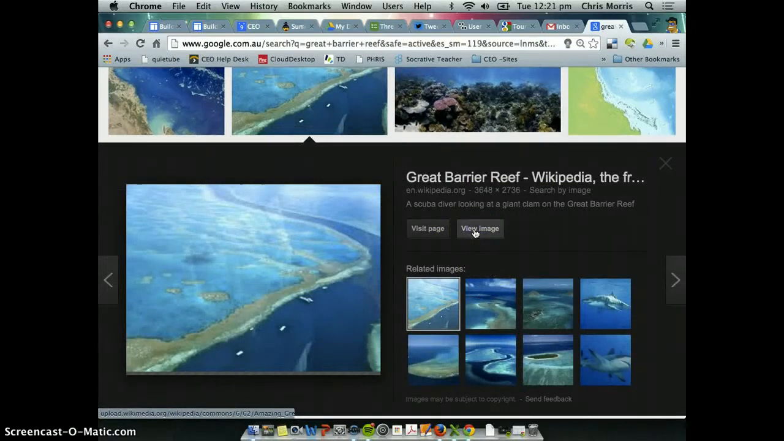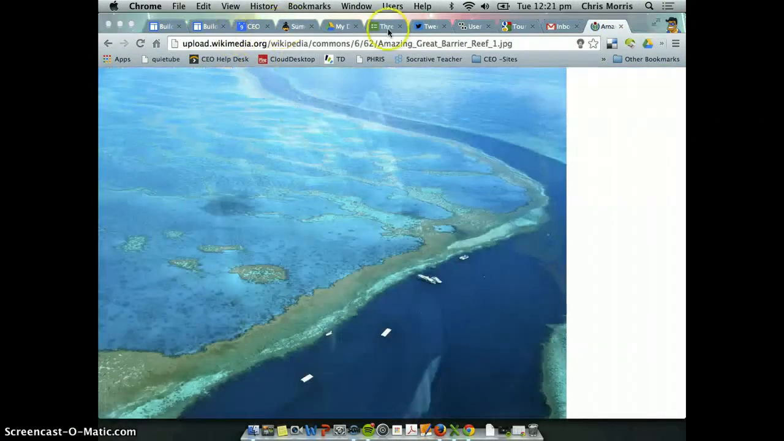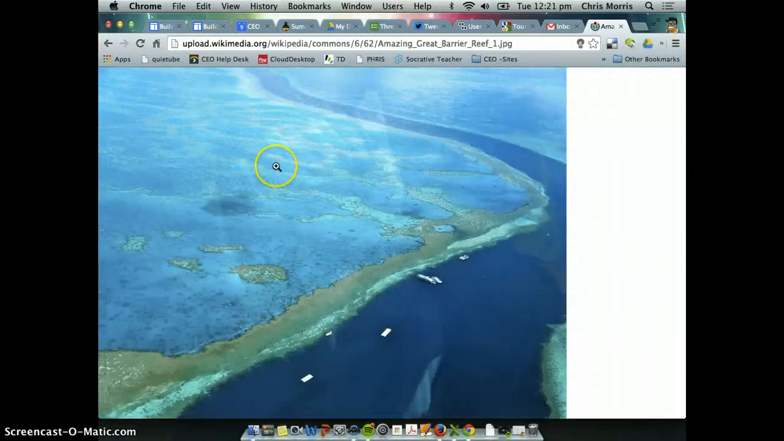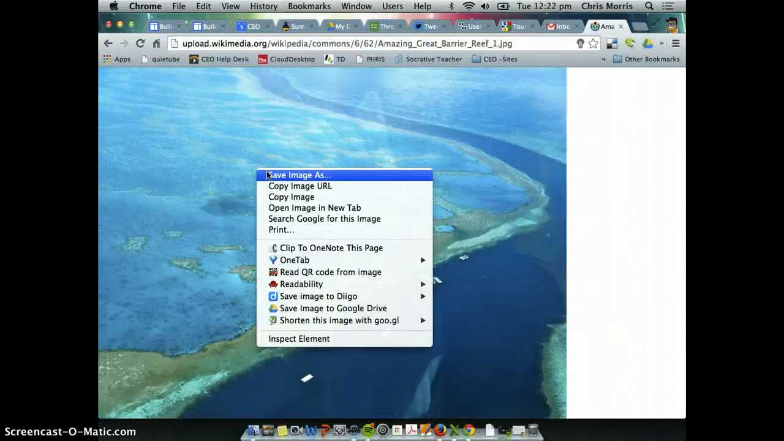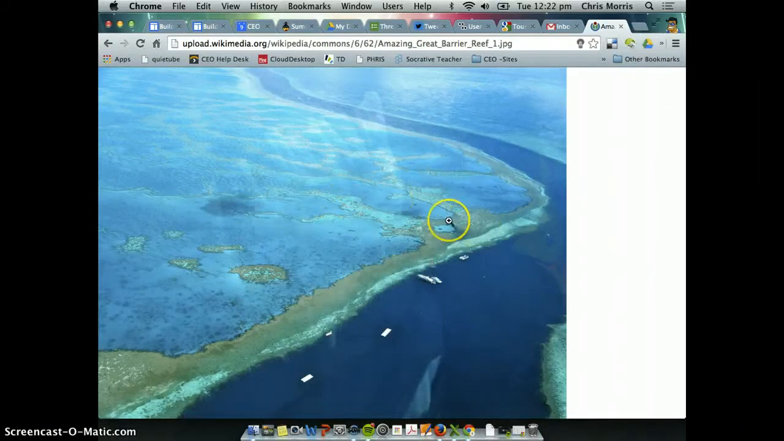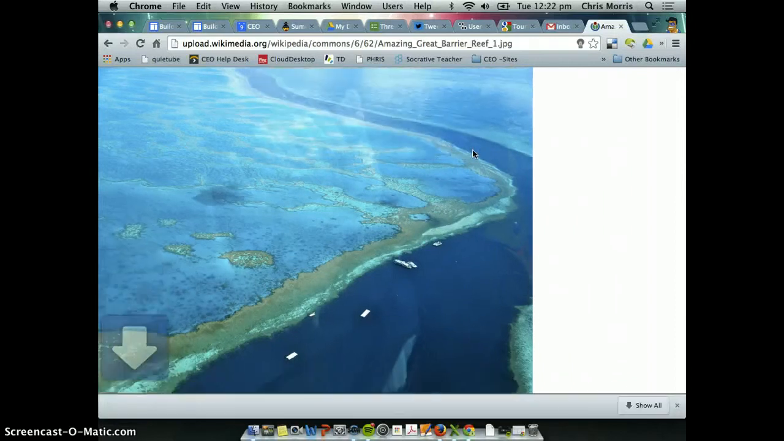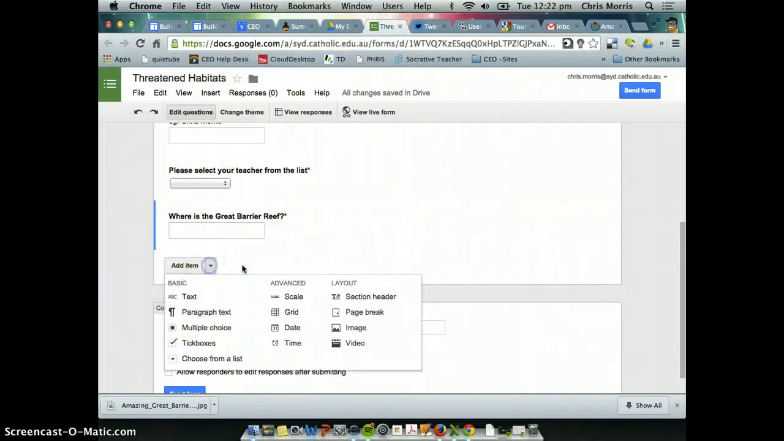I click on View Image, which takes me to the actual image itself. So you can see there it's a JPEG image up the top. I'm now just going to zoom out, and I'm going to save this image. I'm just going to put it on my desktop for the moment. So, amazing Great Barrier Reef, desktop, there we go, let's save that. So there it is. And I go back into my Google form now, and I'm going to add an image.